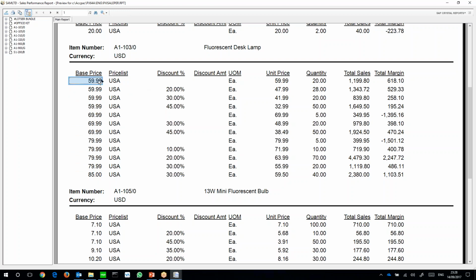But let's say we look at just one base price, $59.99. You can see with this particular base price, no discount, these are the quantities I've sold for that particular item, the total sales amount, and also the total margin for all those sales. And I have also sold the same item based on a 20% discount to some customers.